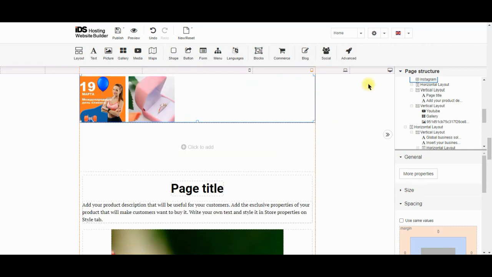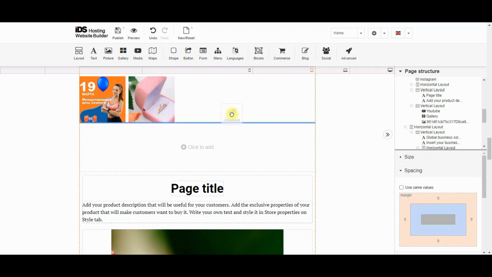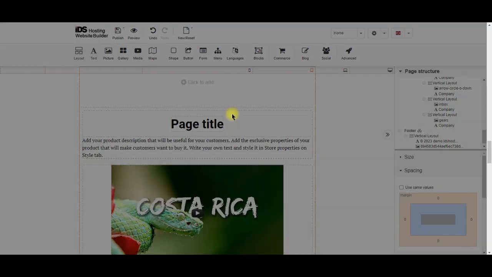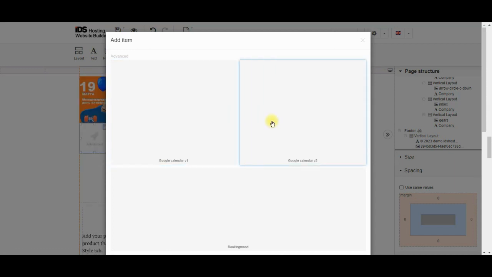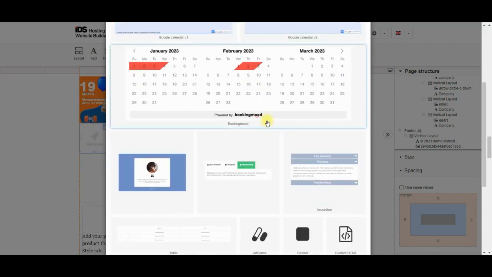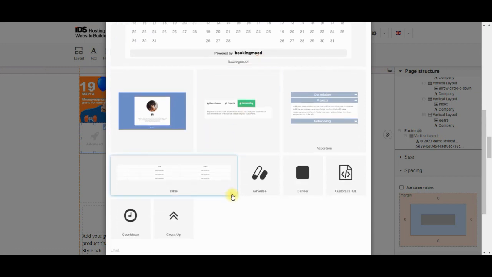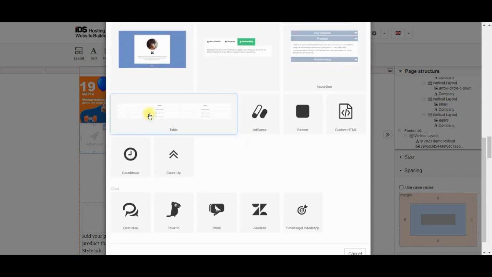Advanced is really just a lot of modules that are of an advanced nature, but that don't really fit into a specific category, like Google Calendars. There's quite a bit of those. If you want to put in tables, AdSense, your Google AdSense, you want to put in a banner. I'm not even sure why this is here. This is a subscribe banner. You just go to a particular website and you hook it up there.